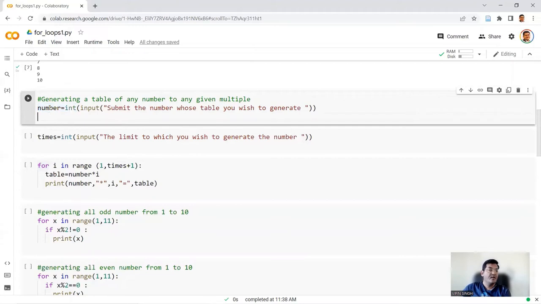So you say number is equal to int, and then in round brackets input, and then in round brackets you give the message that you want to display to the user so that he's able to input the number he wishes to generate the table of. So here you are, number is equal to int input, and round brackets and double quotes, submit the number whose table you wish to generate. And then you close your quote and the round brackets. So let's run this now.